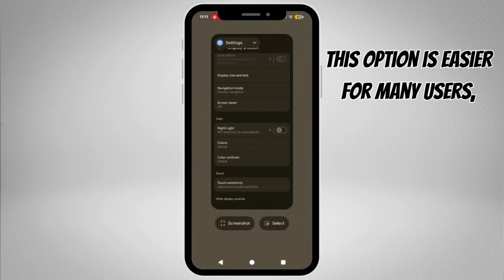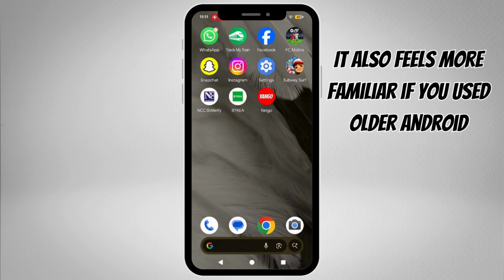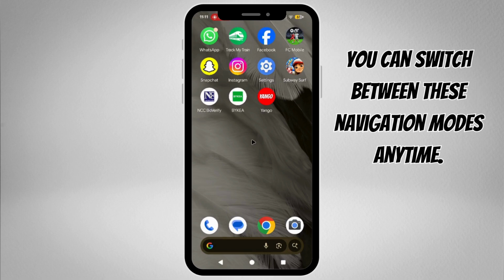This option is easier for many users, especially beginners. It also feels more familiar if you used older Android phones. You can switch between these navigation modes anytime.